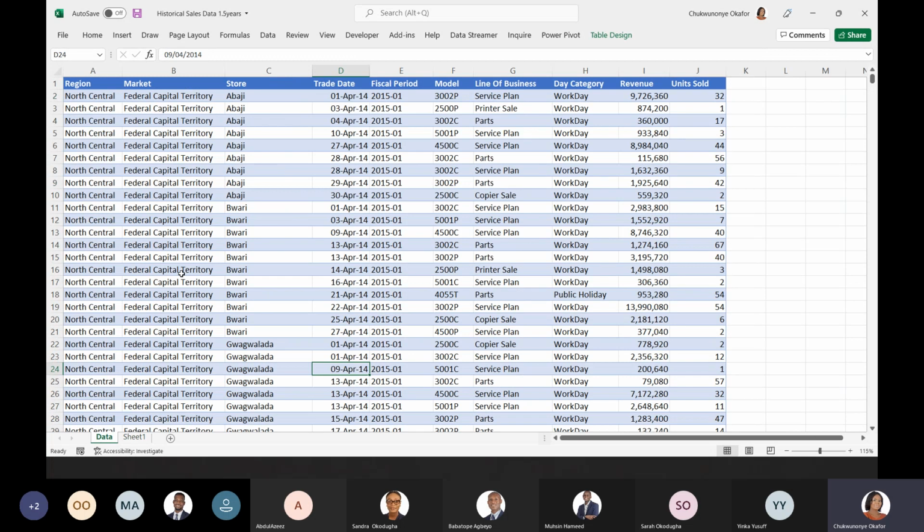Like now, if you look at our region, market, and store, you can see they are related somehow. And what are they related by? They are related by location. North Central, Federal Capital Territory, Abaji. Now you have North Central, Federal Capital Territory, Gwagwalada. If you scroll down, you also see different locations. So where is Abaji? Abaji is in Federal Capital Territory, and what region are they under? North Central. So they are related together.